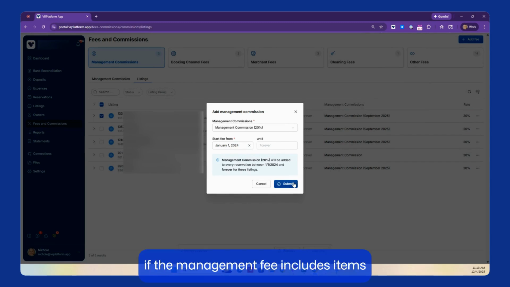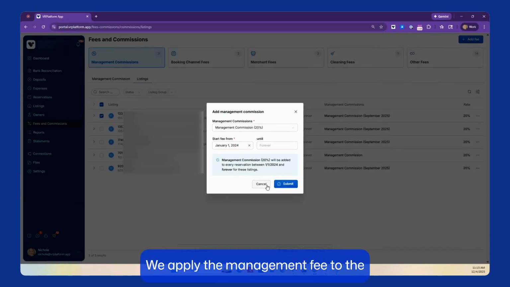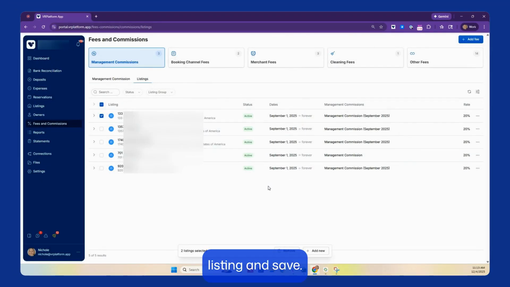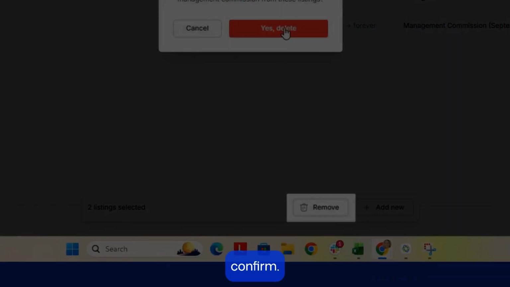However, if the management fee includes items like merchant fees, setting this date back will include all merchant fees from advance deposits for stays after your go-live date that were paid during that prior period. We apply the management fee to the listing and save. If we need to remove a fee, we select the listing, choose Remove, and confirm.